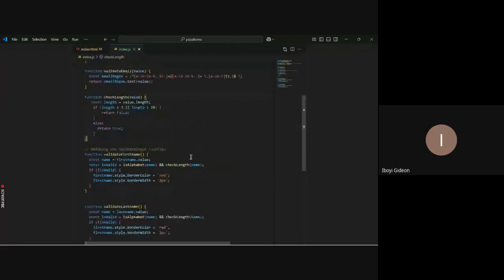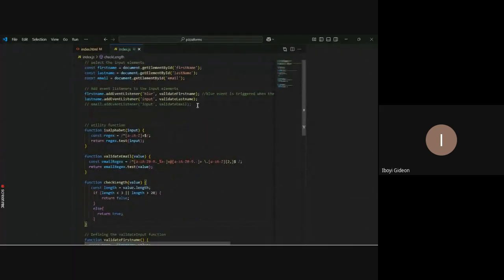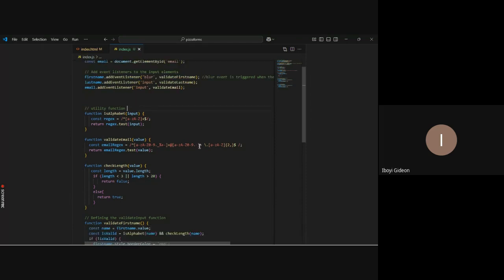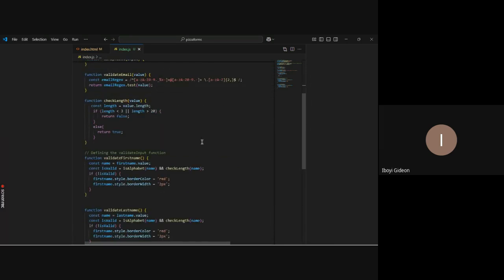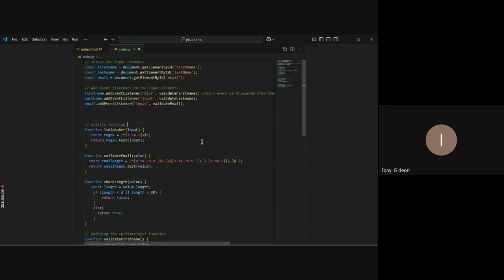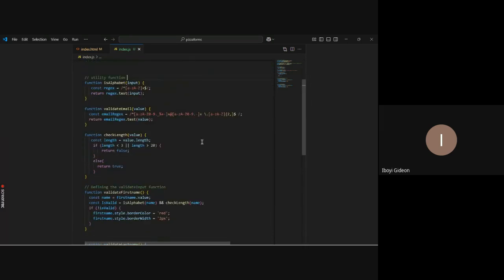So let's now validate for the email. I'm going to uncomment what I've written here for the email. I wrote this while we were writing the code together. I think you guys had not joined when we were doing this, so it was only Lawrence and Joshua that was there. So let's validate the email.